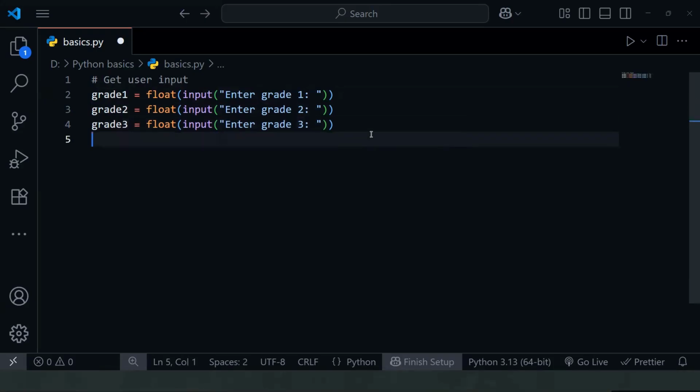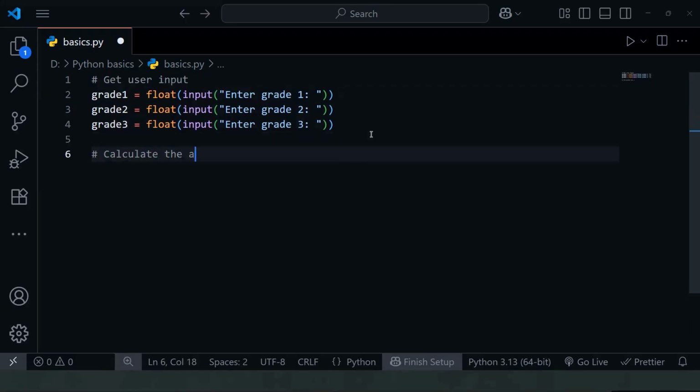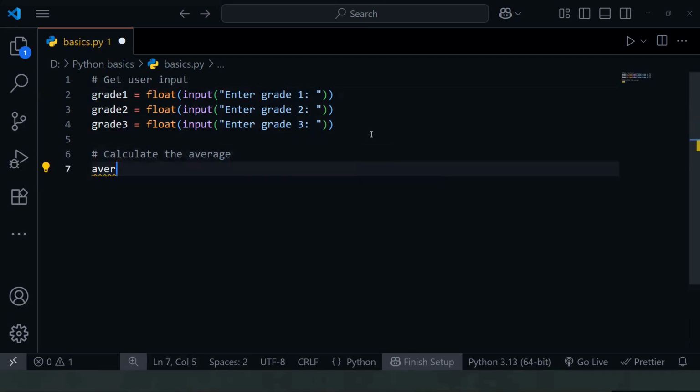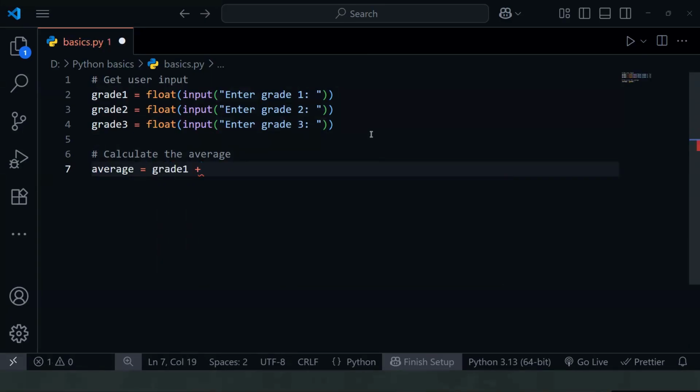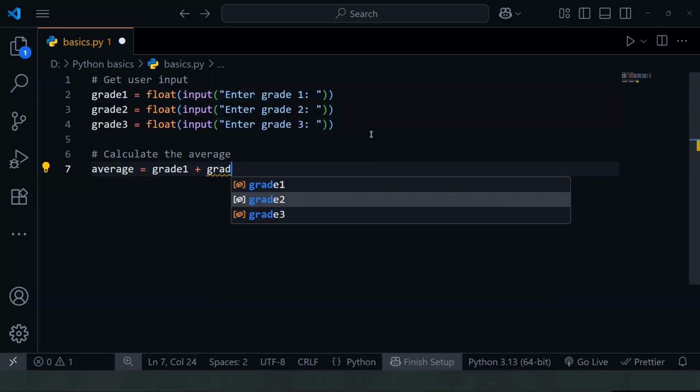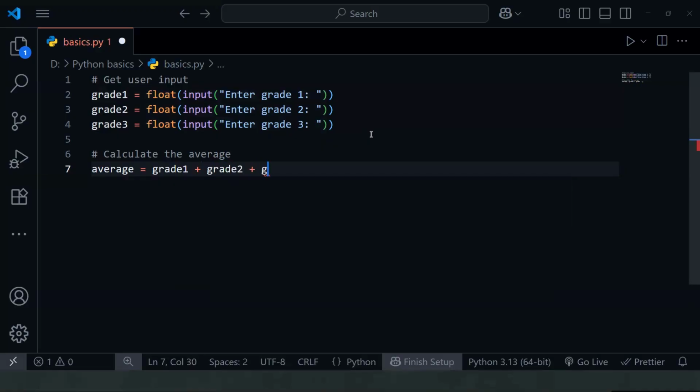Okay, now it's time to calculate the average. So we already know the formula. All you have to do is create a variable called average and just add grade 1 plus grade 2 plus grade 3, and you're just going to divide it by 3. That's how we'll get the average.